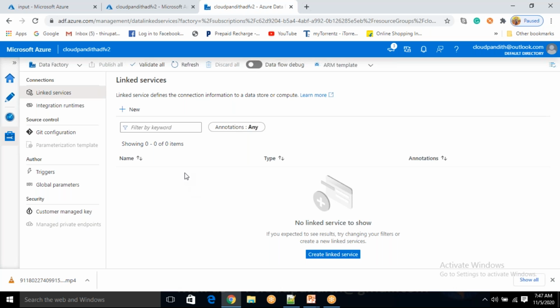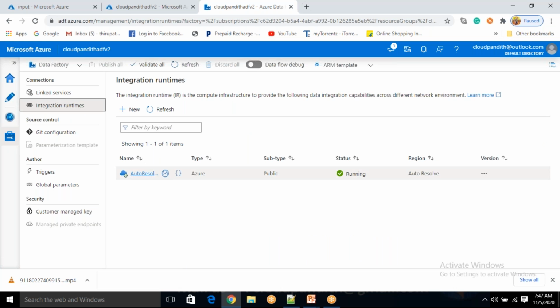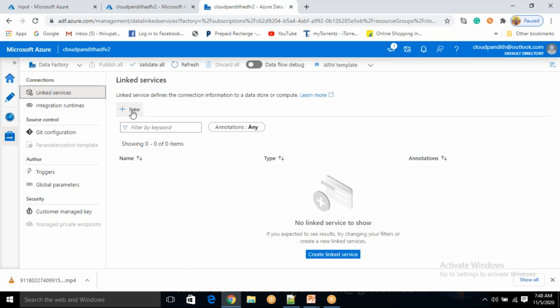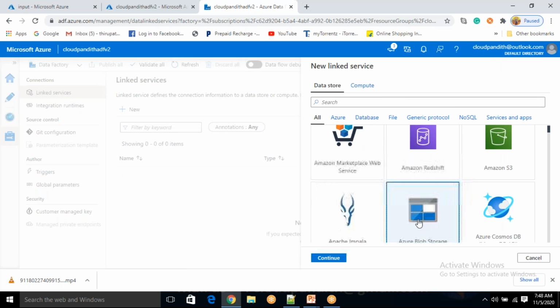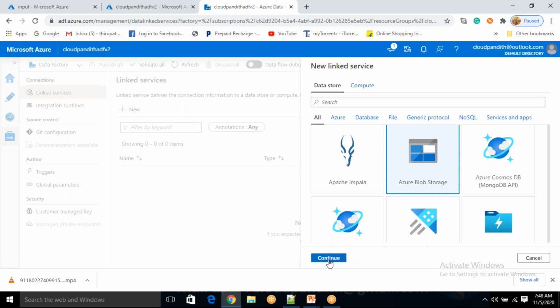Okay, fine. Now you are in the manage tab. The first thing we need to do is go to integration runtimes, and you see it's basically an Azure type integration runtime. Now click on linked services. Let's click new to create the linked service. Here we are connecting to blob storage, so Azure Blob Storage is selected. Click continue.